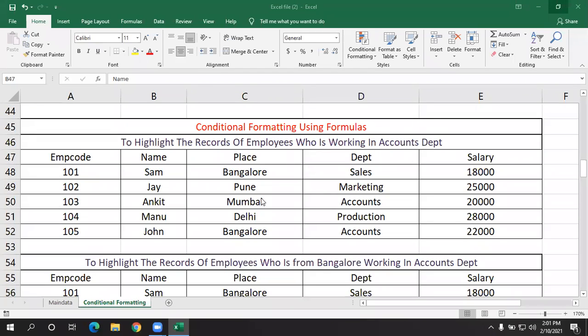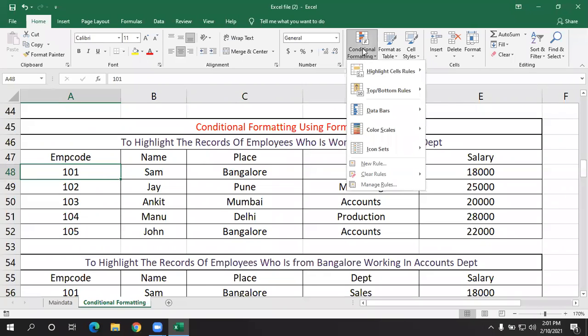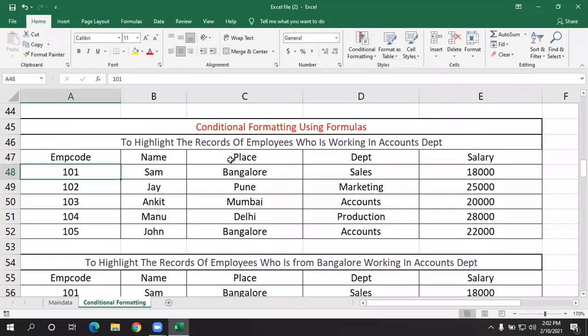So the last class, what we had discussed about conditional formatting, right? So we had done till this formulas. So I think last topic you would have not understood. So I'm repeating this. Last class we had done conditional formatting by using highlight cell rules, top or bottom rules, data bars, color scales, icon sets, right? So today we'll see how to use conditional formatting using formulas.